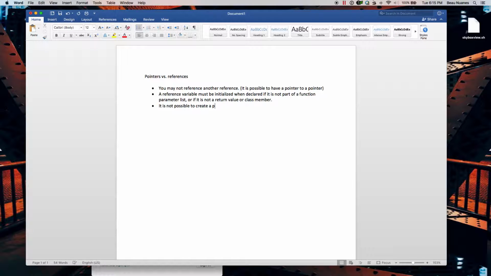Last thing, it is not possible to create a pointer to a reference or create an array of references. And much like the one above, it is possible to create an array of pointers. Arrays we'll talk about in a different SunCat Byte, but just keep that in mind. That's really the main thing I want you to think about when you're looking at references.